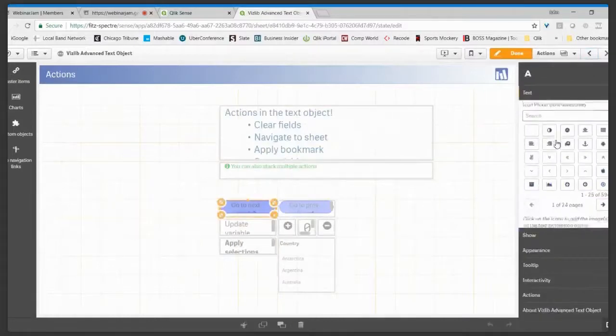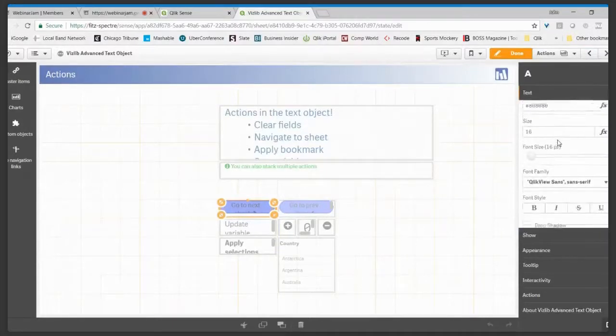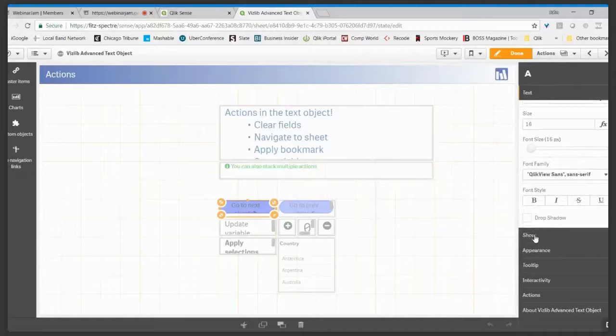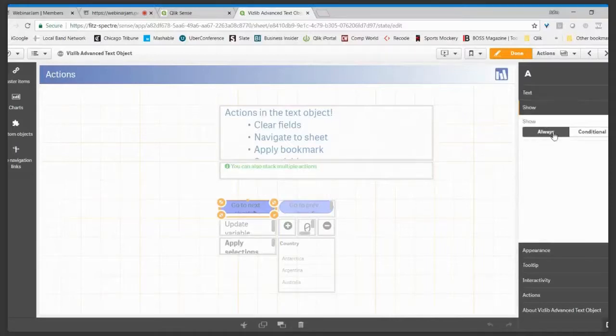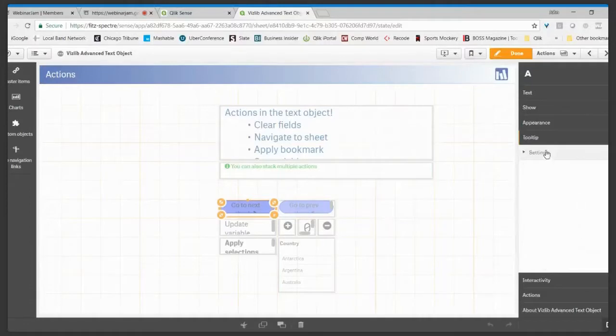All right, here's the actual text. You can see that I can put icons in there. I can change the font colors, the font face. I can say whether a button shows up or only shows up some of the time. I can do other things with the border, whether it's solid, if there's any radiuses on any of the corners. I can change the background image. Here's the tooltip settings.